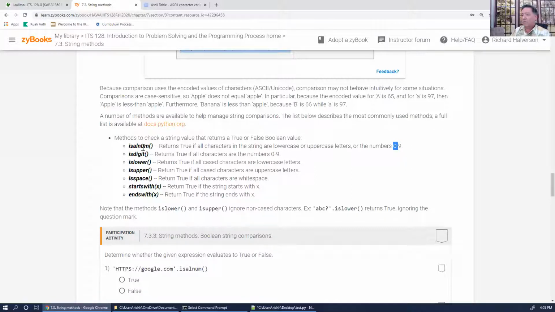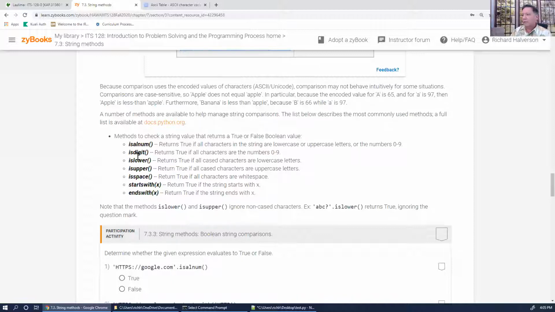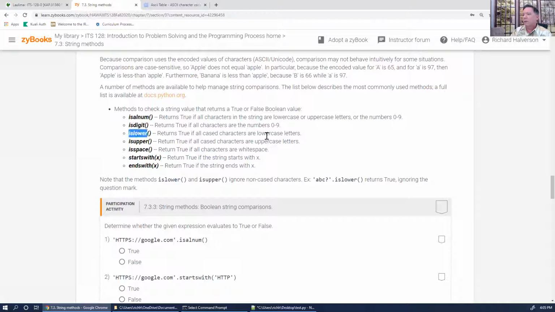And this will return true if all of the characters are digits. If there's one letter in there or one space or a comma, it'll return false. If they're all exactly digits, then it'll return true. This will return true if they're all lowercase letters. If all the letters are lowercase, there can be stuff other than letters in there, and it won't look at those. And this is for uppercase.